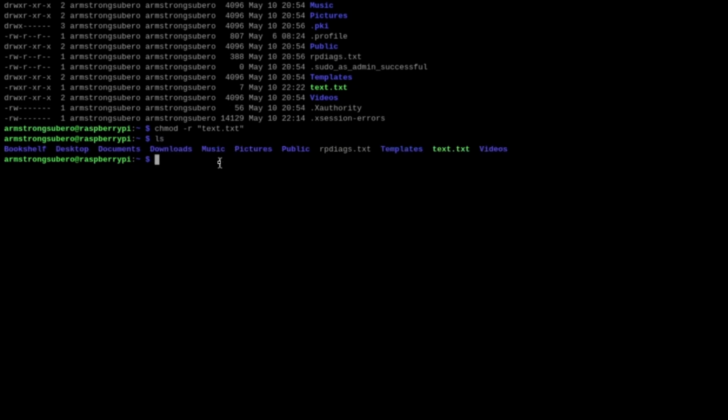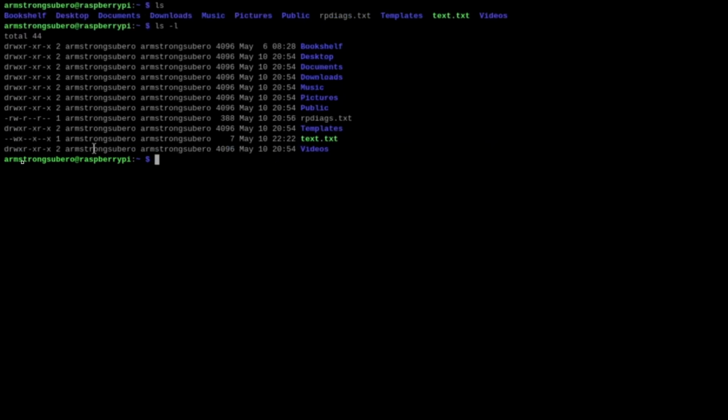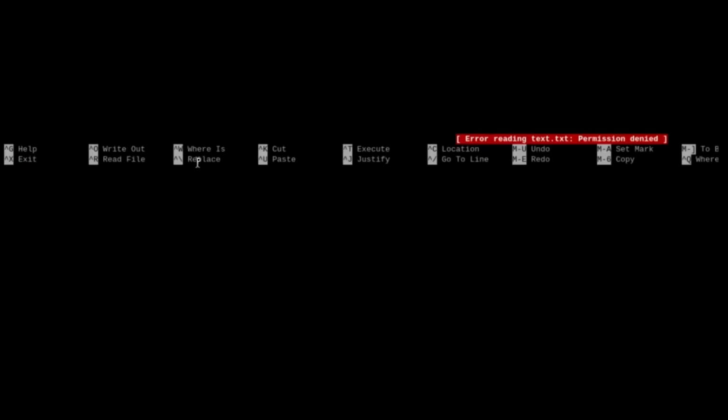Type ls. We see the file there, but let's do the long format so we can see for sure. We see we no longer have read permissions. So if we try nano text.txt, we get an error reading the file: permission denied, because no one has read permissions for this file.